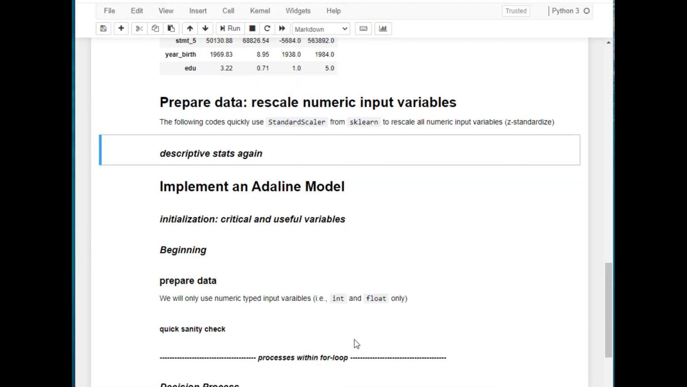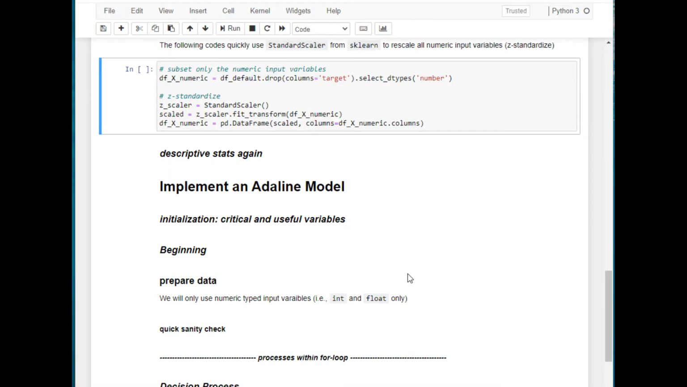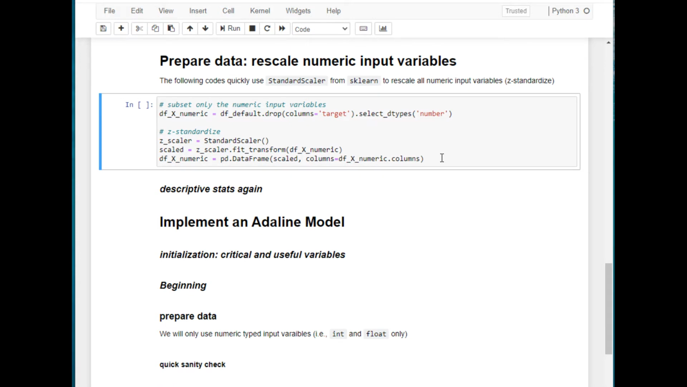I will copy the code here, and let me go through some of it very quickly. First, I need to select only those input variables that are of numeric type. Those numeric type variables include integers and floating point numbers, which are decimals. That is to say, I don't want to select variables that are of object type or string type. And also, almost never change or rescale the target variable.